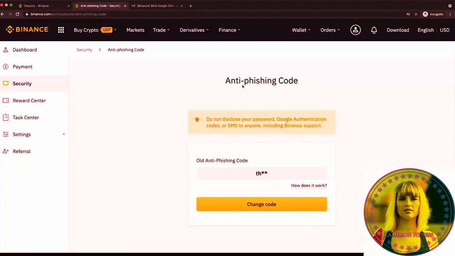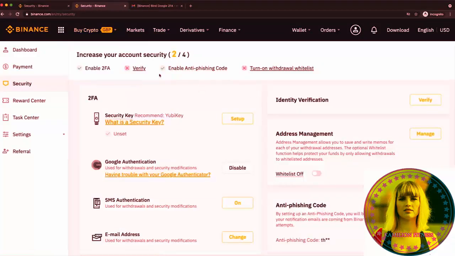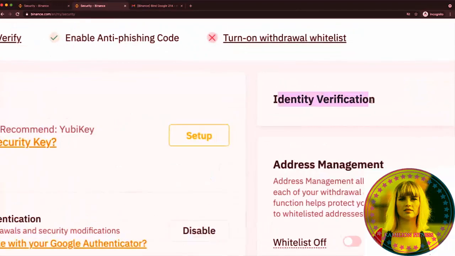But that's basically it. So we're going to go back to security right here. And now we have already set up enable anti-phishing code, and we can move on to the next step. All right, so the next step is to do the identity verification.